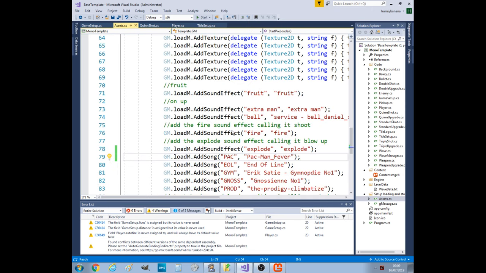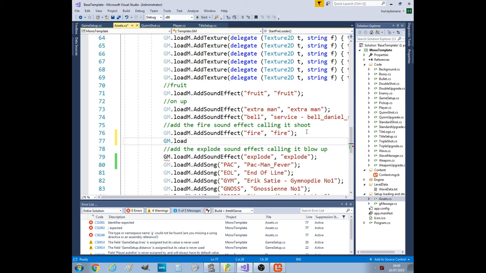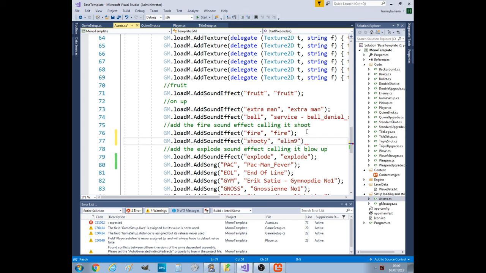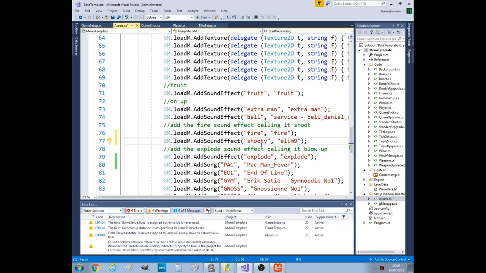Assets again, and you can see that it's a bit like doing the song. I just say sound effect, so I've got to tell the system that it's a sound effect and not a song because it's treated differently. So I just say add sound effect, give it a name. So I'm going to call this, shoot, I'm going to call it shooty, and then I'm going to say what the file name is. So I'm going to paste that Elim9 in there. So Elim9, I'm calling shooty.